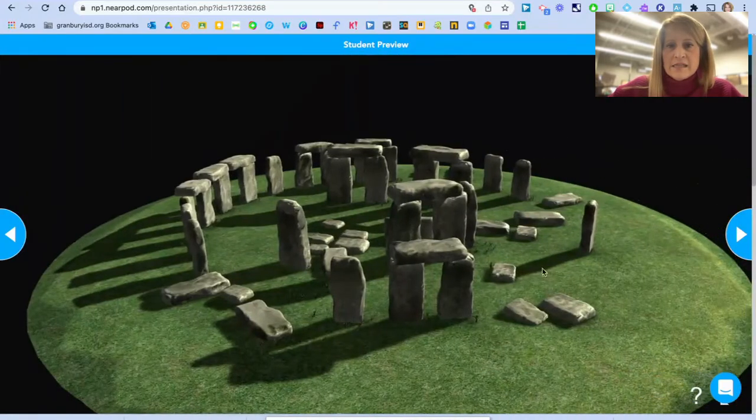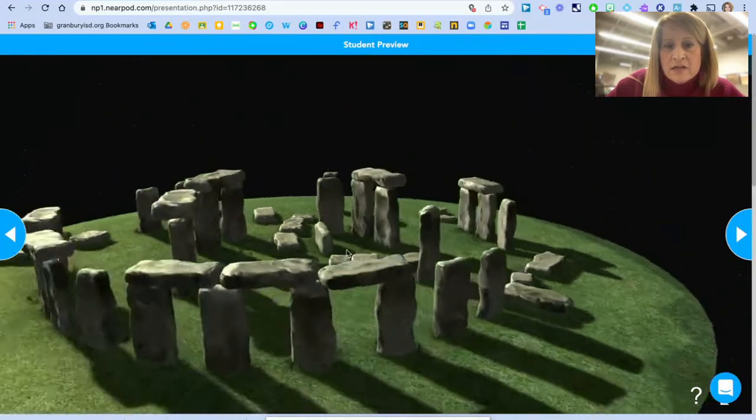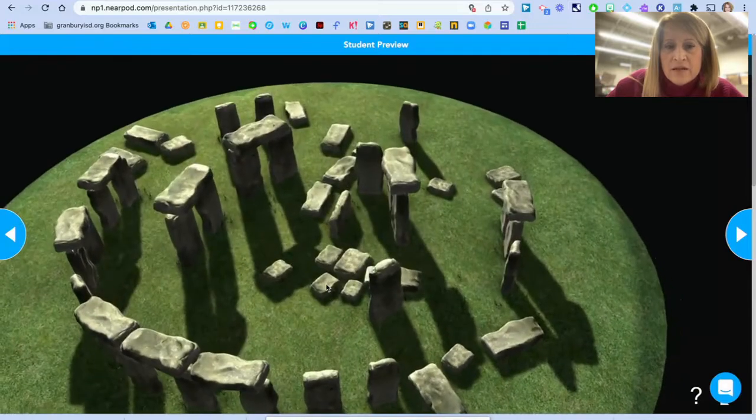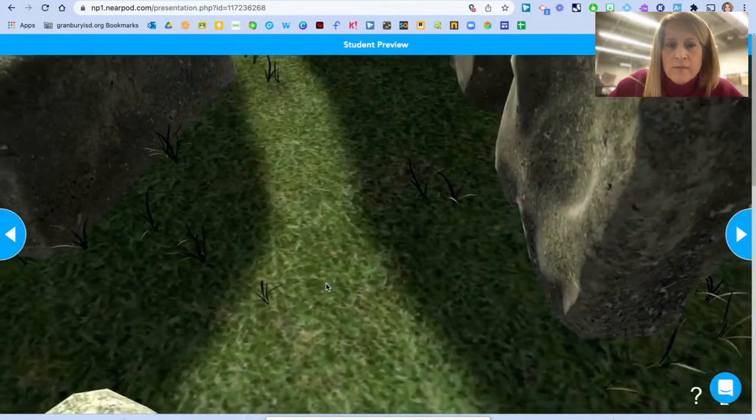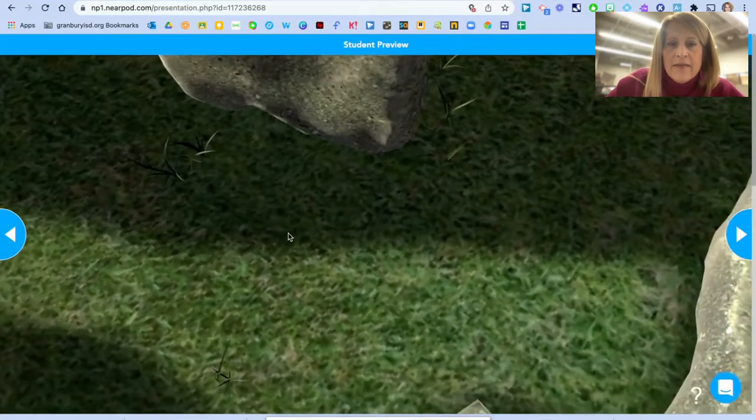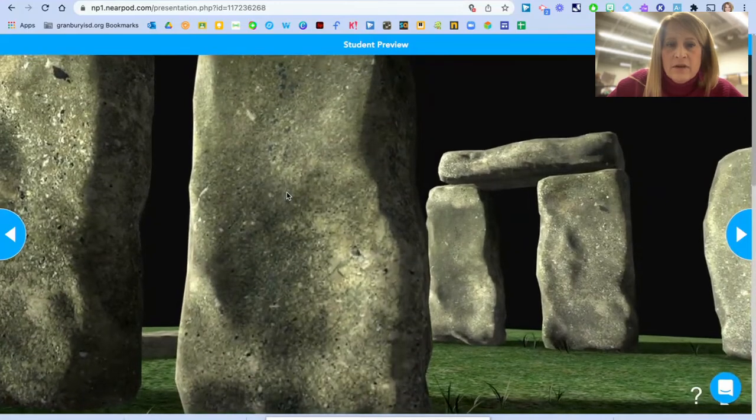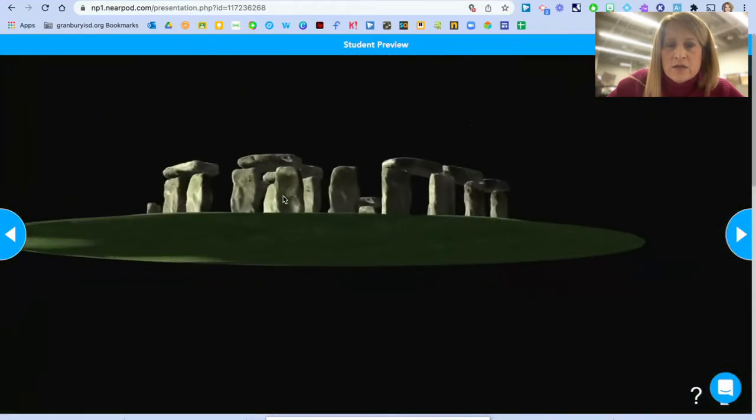The first thing is a Nearpod 3D. This is of Stonehenge. Students can click and spin this around, left, right, up, and down. They can pinch out to zoom in. They can change the perspective. They can pinch in to zoom out.